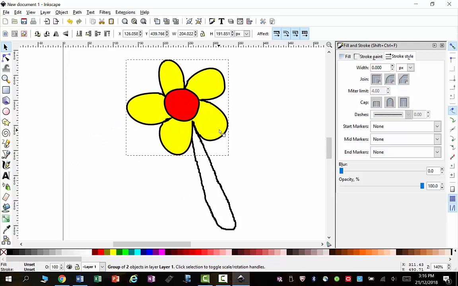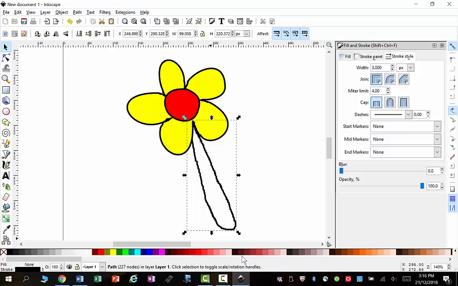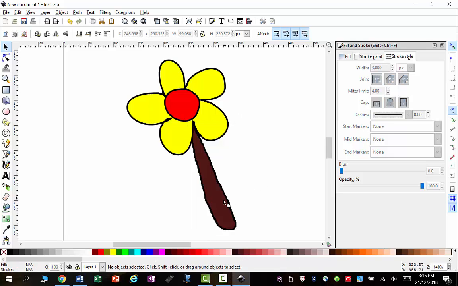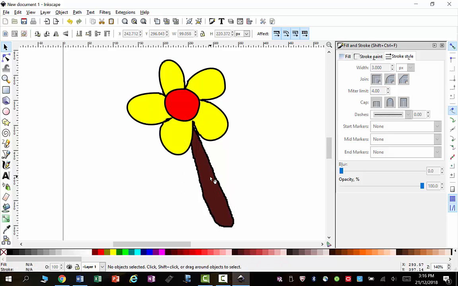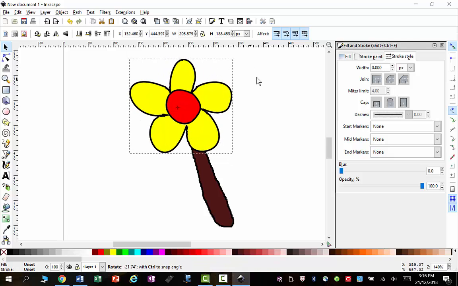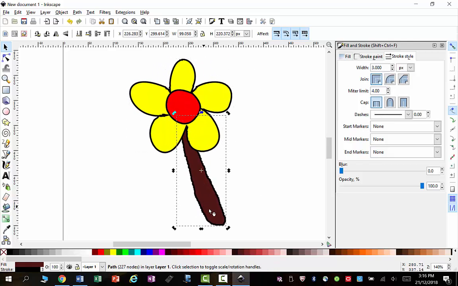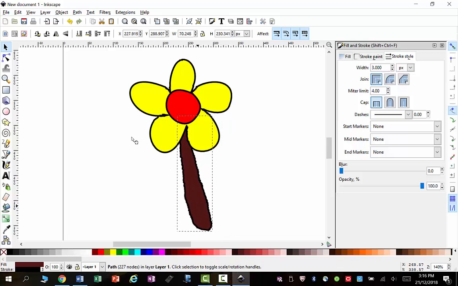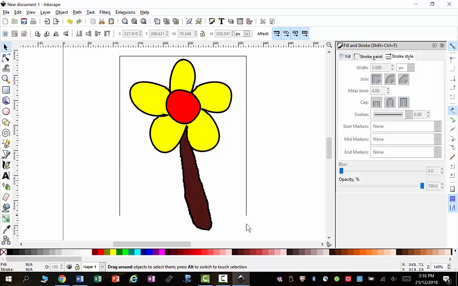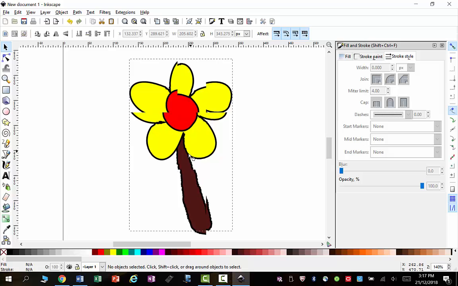Control G to group, the shortcut key to group it. Fill this with brown in color. Okay, I'm going to leave this as it is. I'm not going to adjust the nodes for the stop. I'm going to leave it as it is. I'm going to rotate it a bit. Right, do some adjustments by rotating. And once I'm pleased with the object, I'm going to group it as one single object.